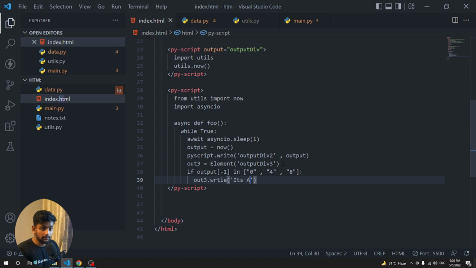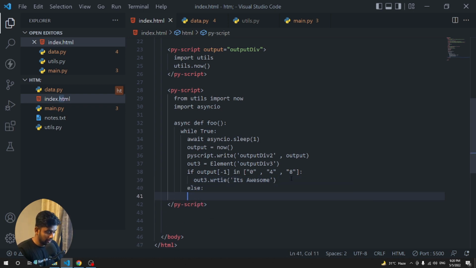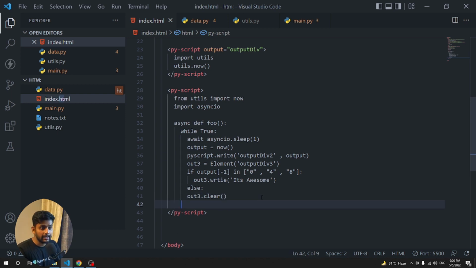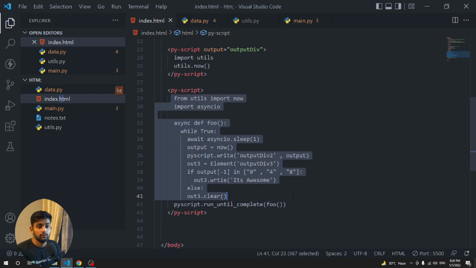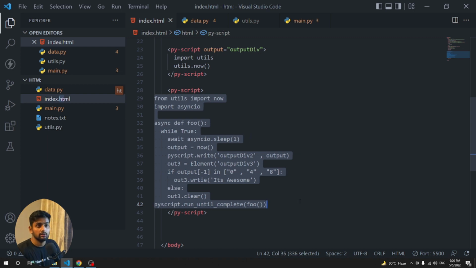It's awesome. Otherwise, we will out.clear, out3.clear, and now we will execute this function every time. So PyScript.run, there's a method called run_until_complete, and we are going to call that function foo, and we need to correct the indentation. So we will just get all this done.